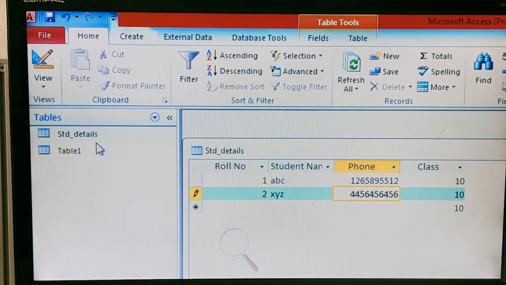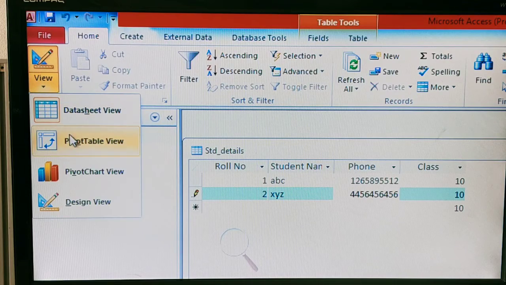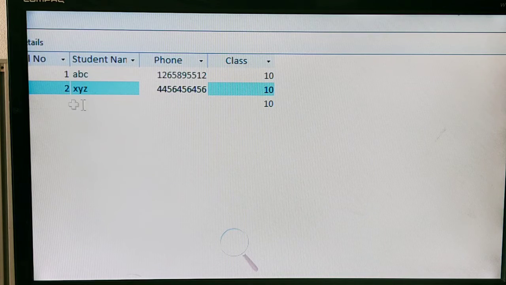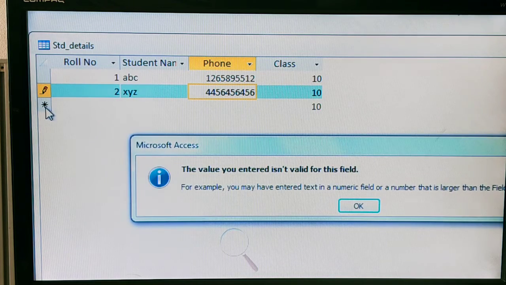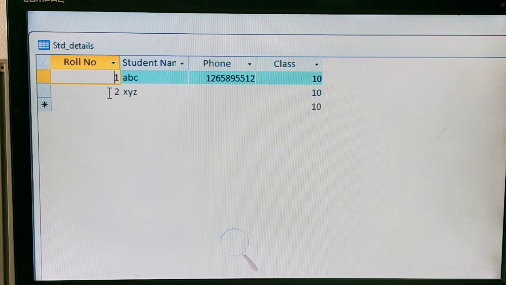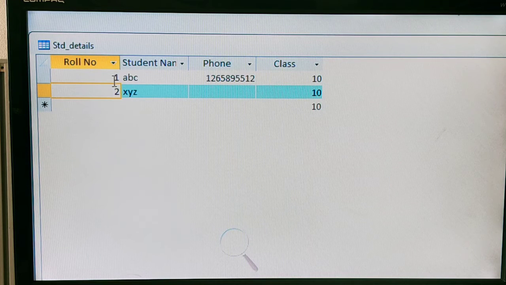I will go again to the design view. Next, here the roll number is 1 and then I have a 2. The roll number should be identical, right? And it should be unique for all the students. The roll number of a student should be unique, right?